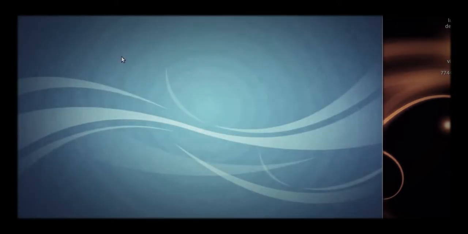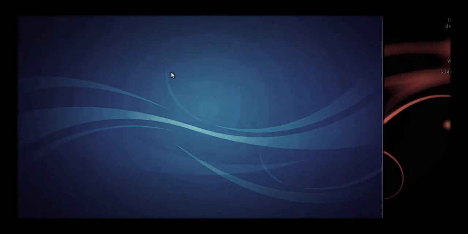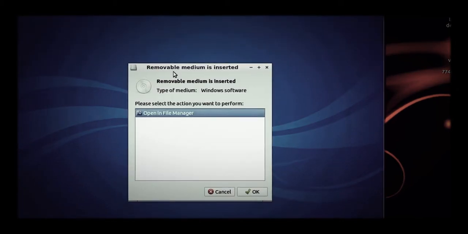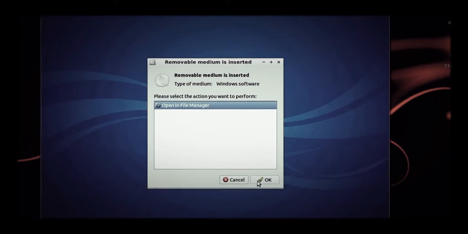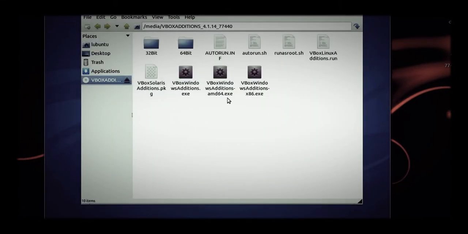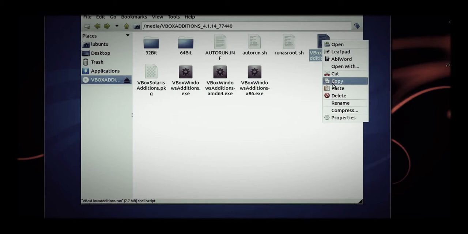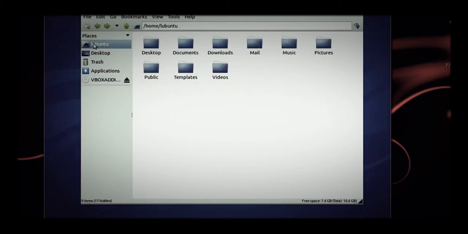And we're back in again. Now we're going to install the guest editions, so we can go full screen. Just hit the install guest editions, click OK, open your file manager. You can see the exe files are for Windows. There's an exe AMD 64 for 64-bit Windows, x86 for 32-bit Windows. So we're going to copy that now and paste that one.